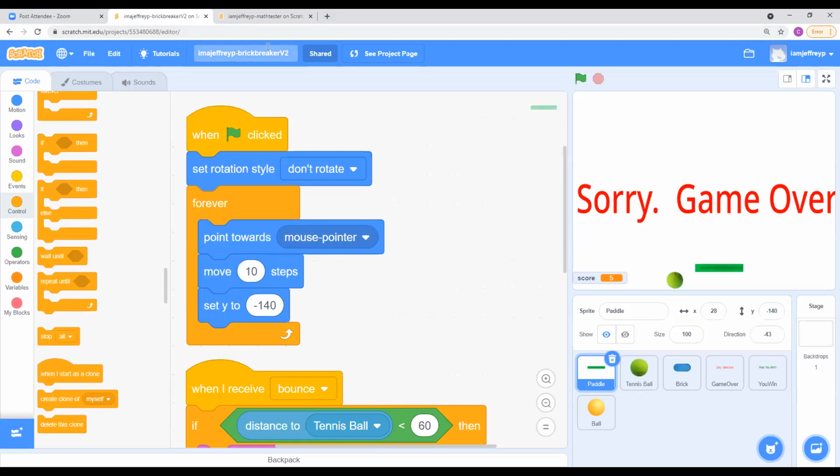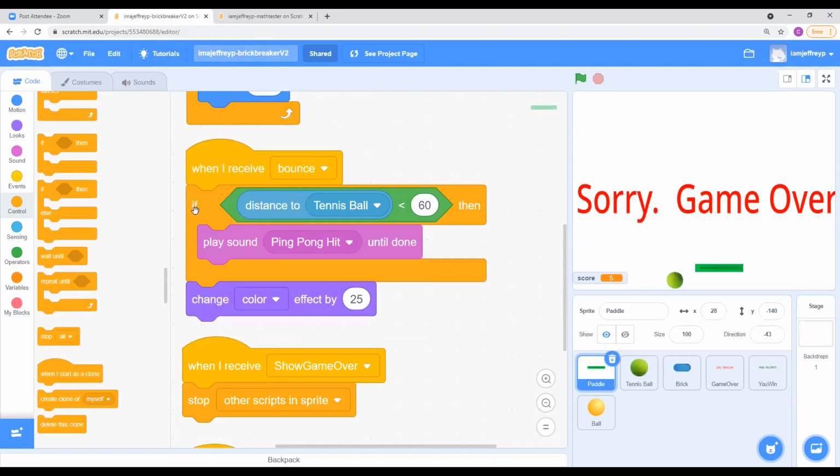All right, this is the code that we had originally at the paddle when clicked, and none of it's been changed. This is the code we had originally when you received the bounce. This has changed. How did it change? I added here that when we are within basically 60 pixels of the ball, to the paddle, I want to play this sound.